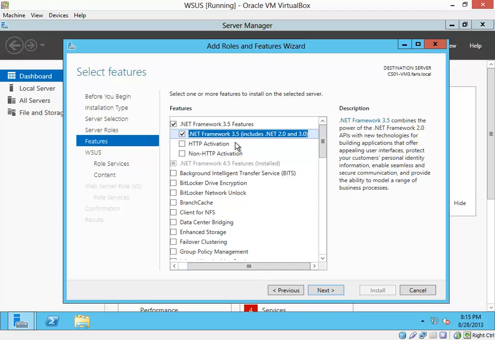If I scroll over, the WSUS needs 3.5. By default, it includes 4.5. But for that reporting feature, we need to add this. There's a report function in this that we need.